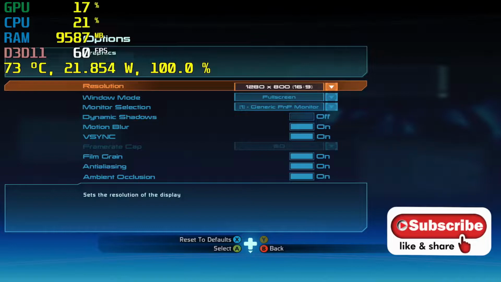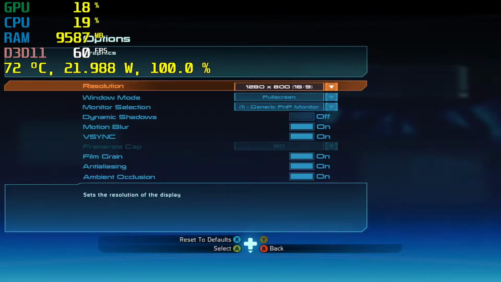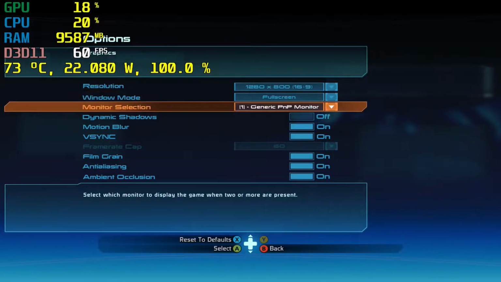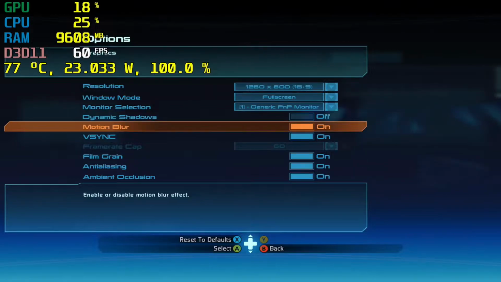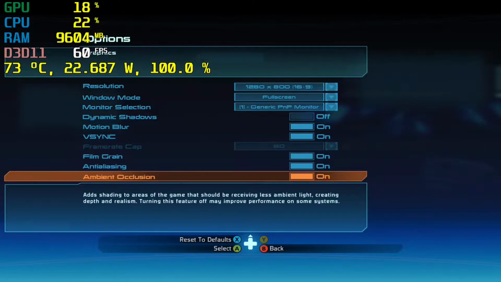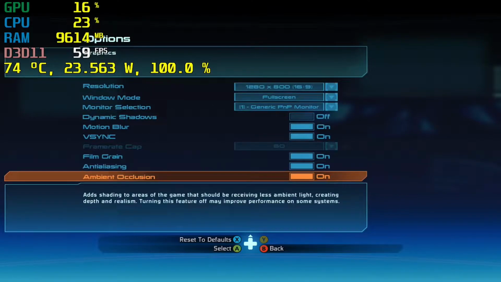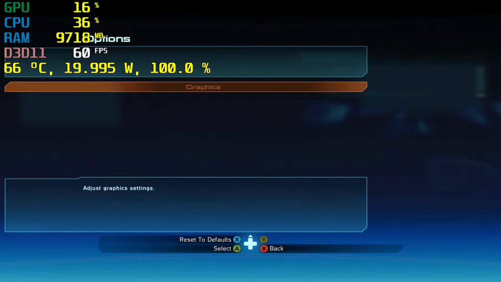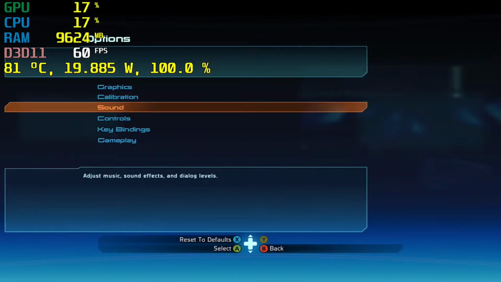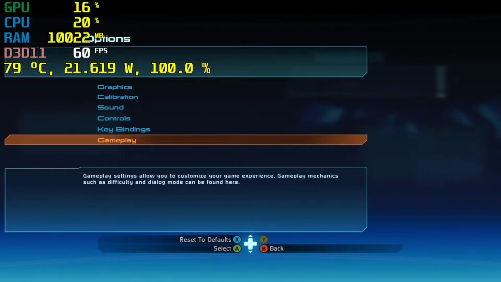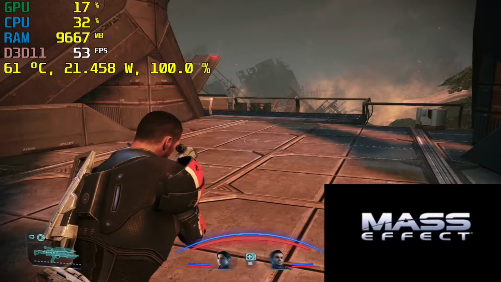Right, so here we are in the graphic settings. 1280 by 800 full screen. What we've got? Okay, so here's all the settings here. That's pretty much it. Yeah, there's not many options. Right, okay, so let's just go into game and have a look.